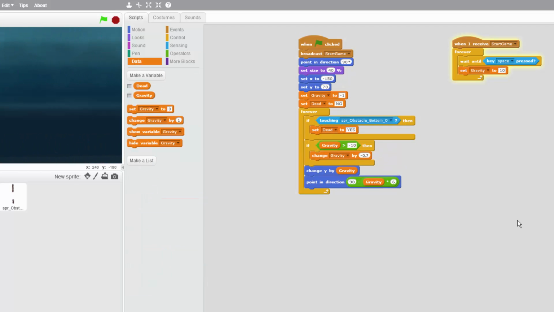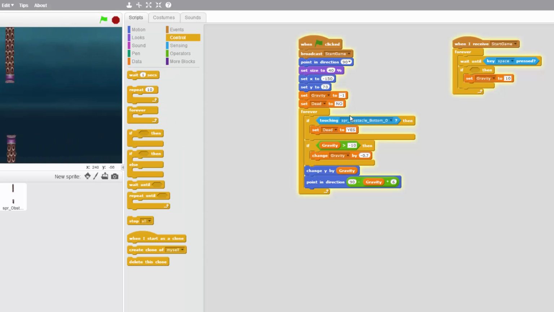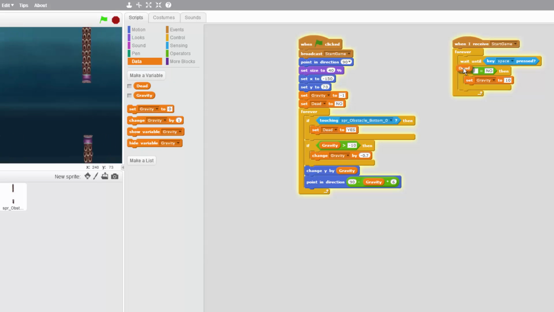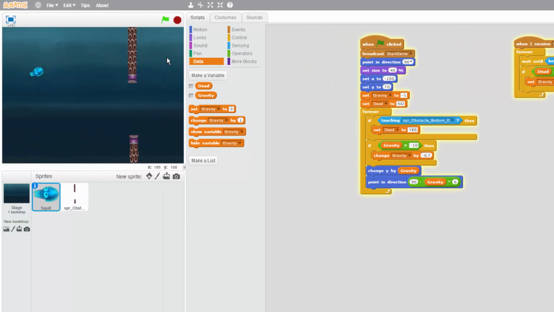Poor squid. Once the squid has died, the player should no longer jump, so we'll use an if-then block to check before each jump. Now if the player achieves game over and the squid's dead, they can no longer jump. Next, we're going to add a scoring mechanism to our game so that each time the player passes an obstacle, a point is awarded. To do this, we need to add some code to the obstacle sprite.